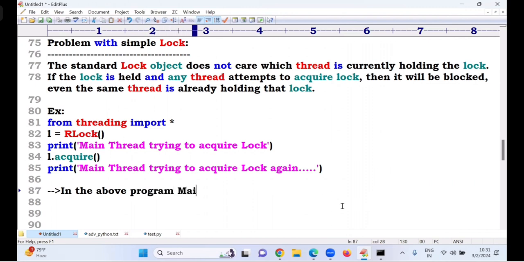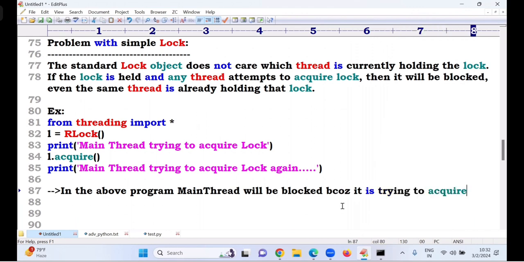In the above program, the main thread will be blocked because it is trying to acquire the lock a second time.